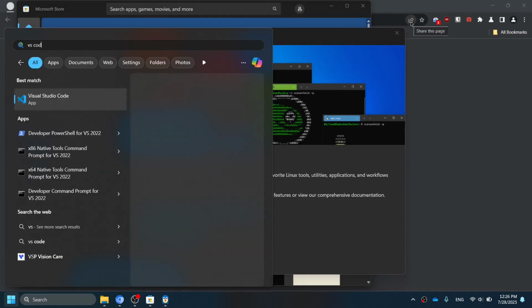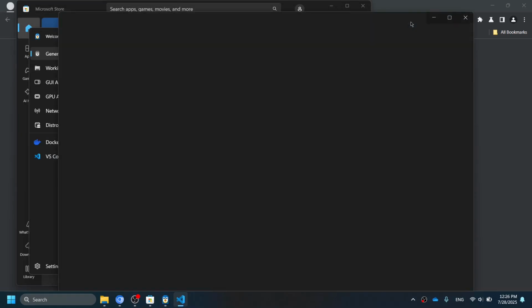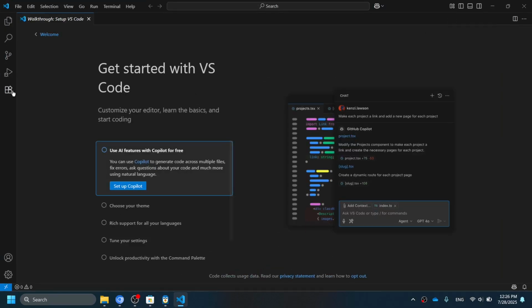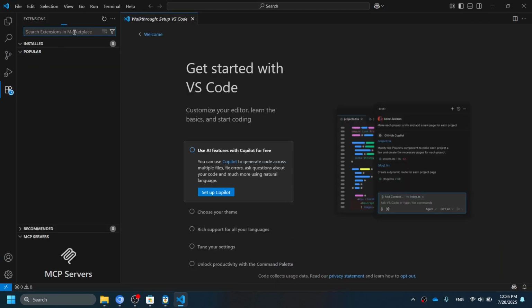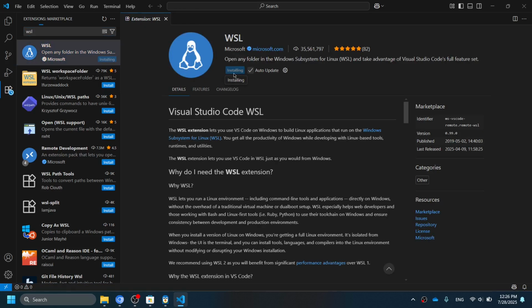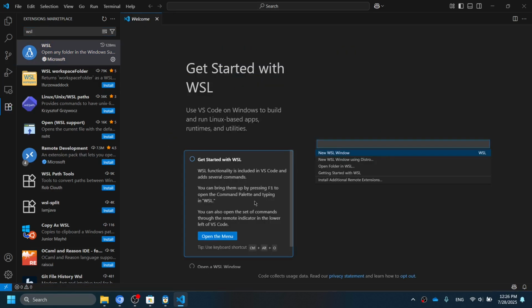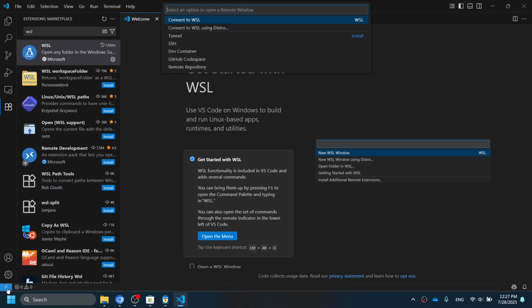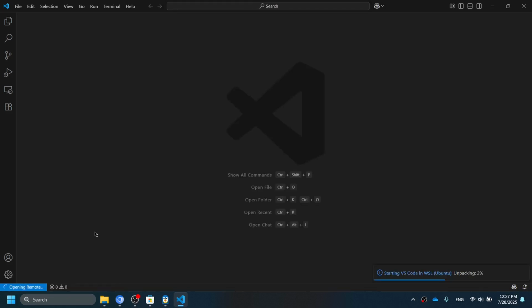Sixth, open VS Code and search for the WSL extension. The extension adds support for WSL within VS Code, so you can use it like you use SSH. Go ahead and install it. After the extension is installed, click on the blue rectangle on the bottom left of the screen containing opposing arrows. Click Connect to WSL and notice that the bottom left text changes to WSL Ubuntu when you are connected.